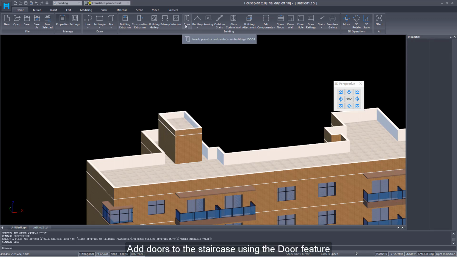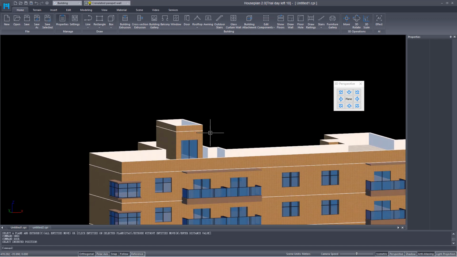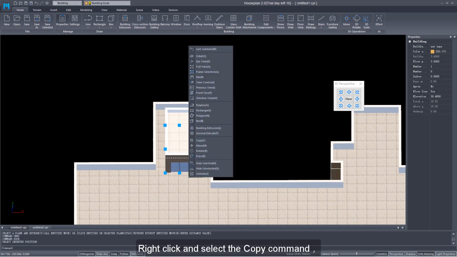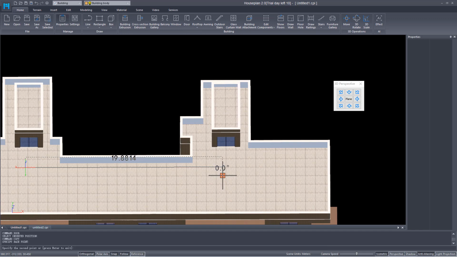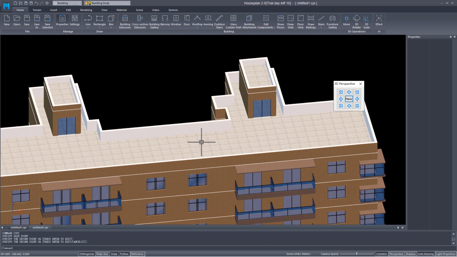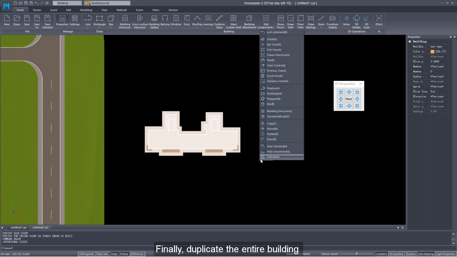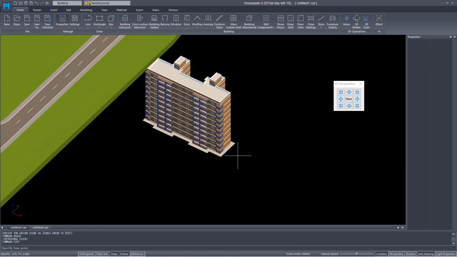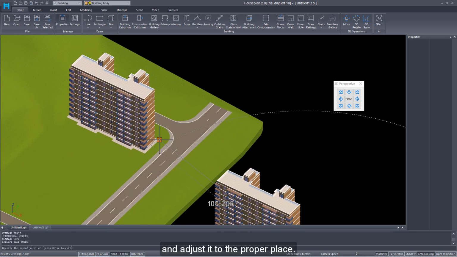Add doors to the staircase using the door feature. Window select the staircase. Right-click and select the copy command. Copy the staircase to another side of the roof. Finally, duplicate the entire building and place it on the terrain. And adjust it to the proper place.